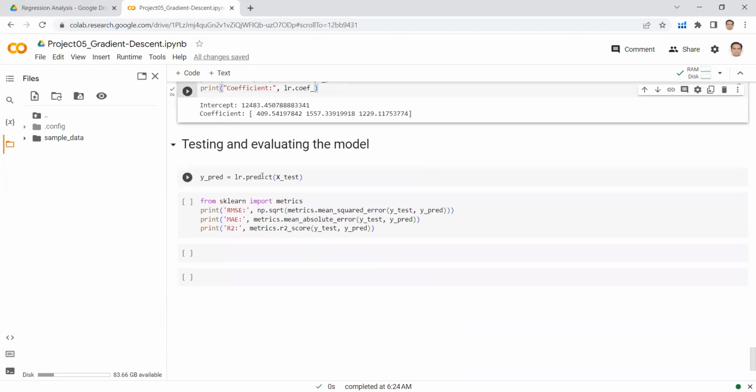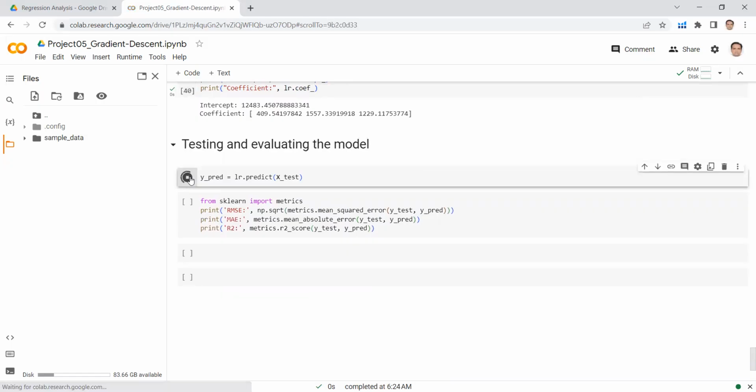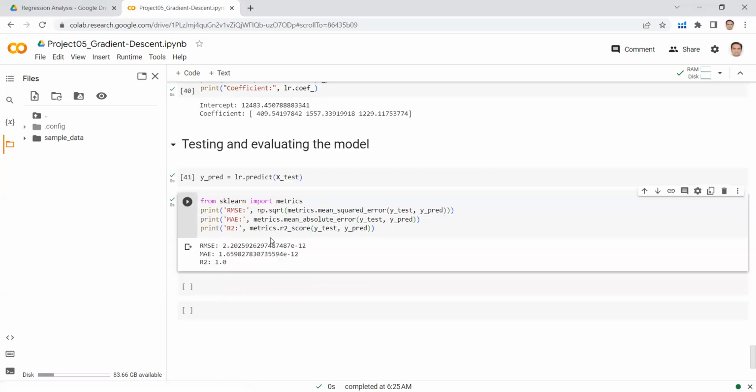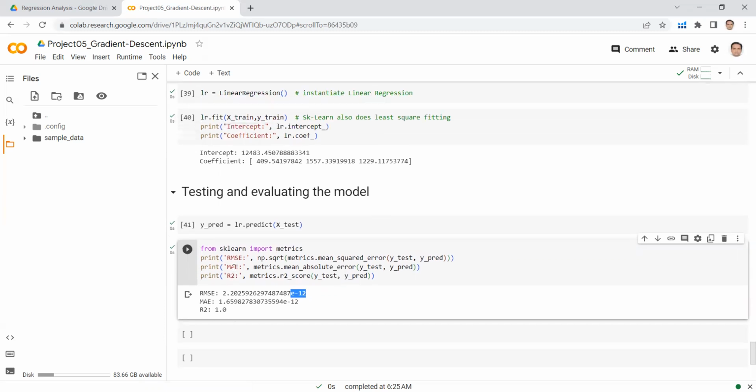Now here we have to test and evaluate the least square model. So we are using lr.predict to get the predictions. And after getting the predictions, again, we are calculating these three metrics. So we can see that the root mean square value is also 0 here, and the value of R square is 1.